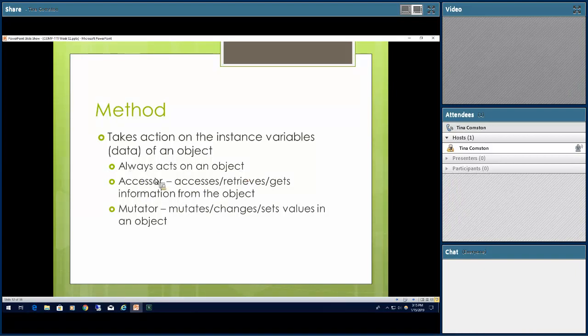And we have two types of methods. We have an accessor method, which accesses, retrieves, or gets information from the object. It doesn't make any changes, it's just retrieving information. And we have a mutator method, which is going to mutate, change, or set values in an object. So a mutator method is going to allow you to actually change the values of your instance variables.